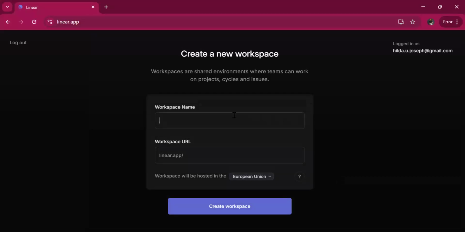Now that you're in, the first thing it asks you to do is put in your workspace name. So since we are using our money transfer app, we're just going to stick with that. So we can call this workspace, let's just call it Money Swift. Money Swift, right?